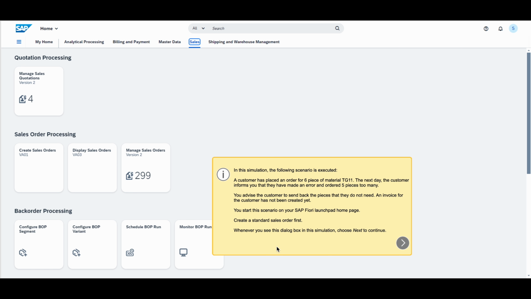In this simulation, the following scenario will be executed: the customer has placed an order for 6 pieces of material. The next day the customer informs you that they have made an error and ordered 5 pieces too many. So you advise the customer to send back the pieces that they do not need. An invoice for that customer has not been created yet.